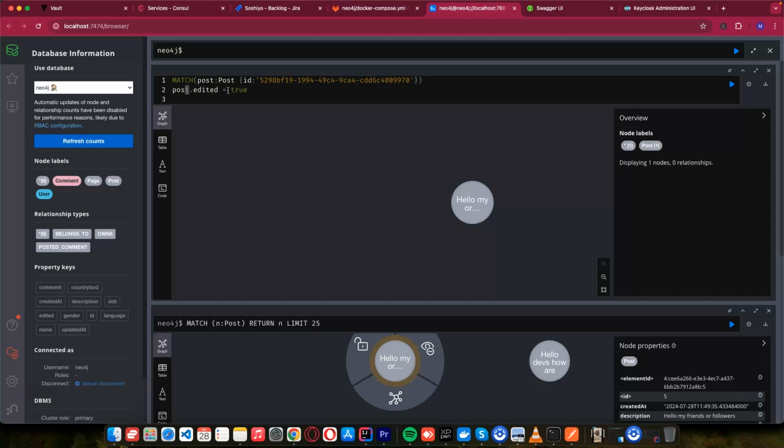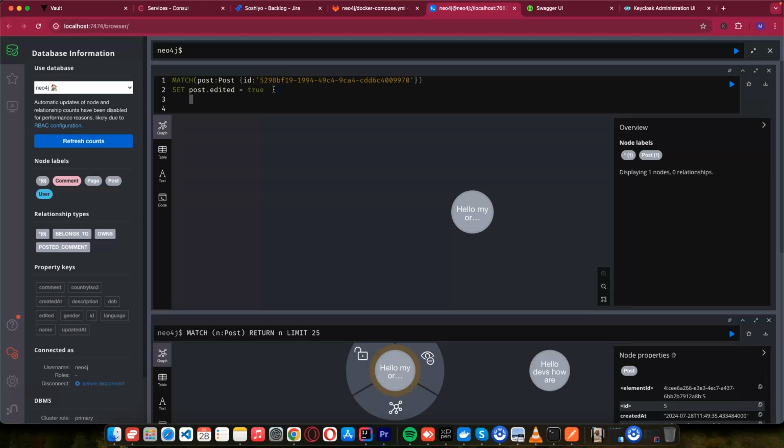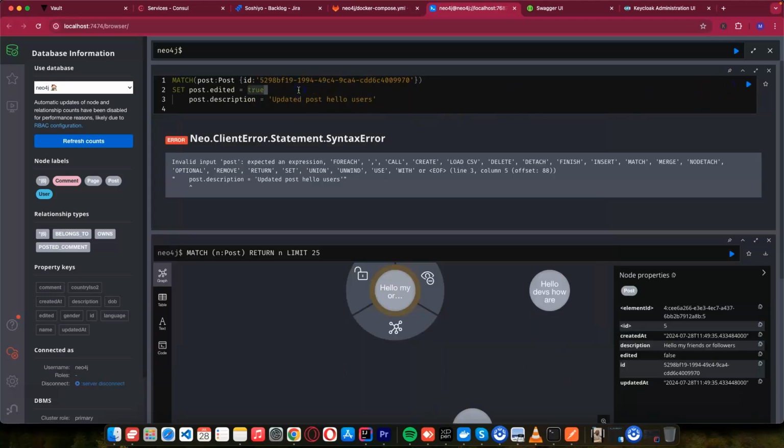So here we need to say set post edited to true, and then we also want to say post dot description. We want to set the description to something like hello, like let's say updated posts hello users, right? After doing this, let's try to run this one. We have a query issue here. Let's put a comma.